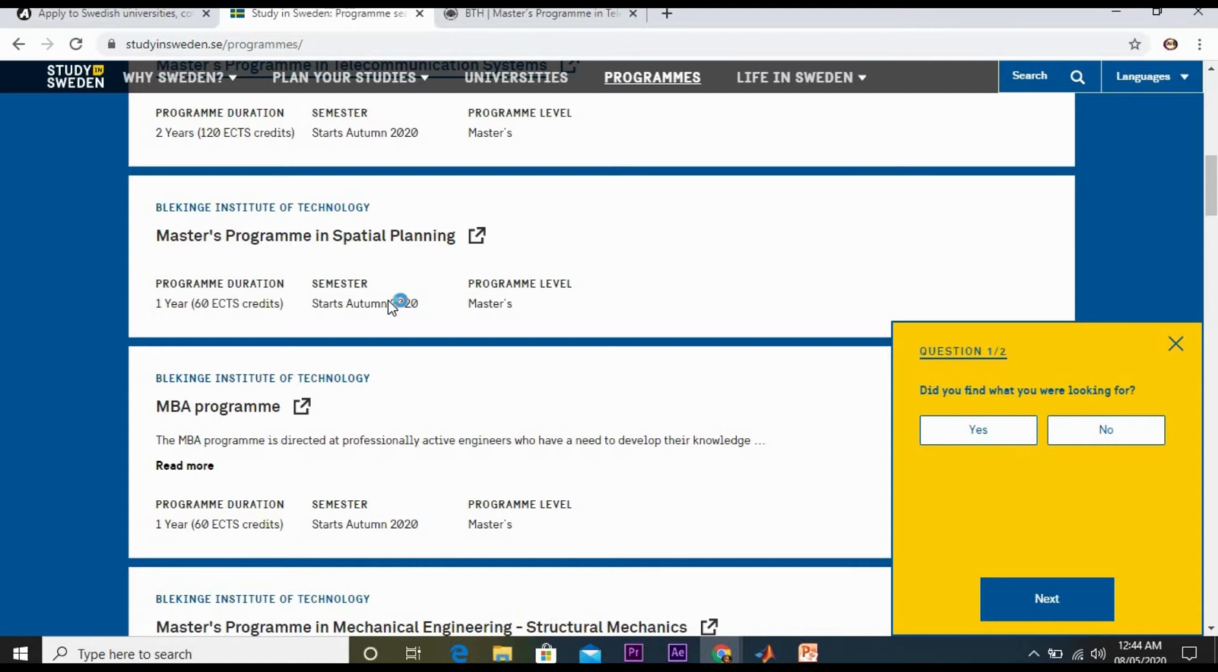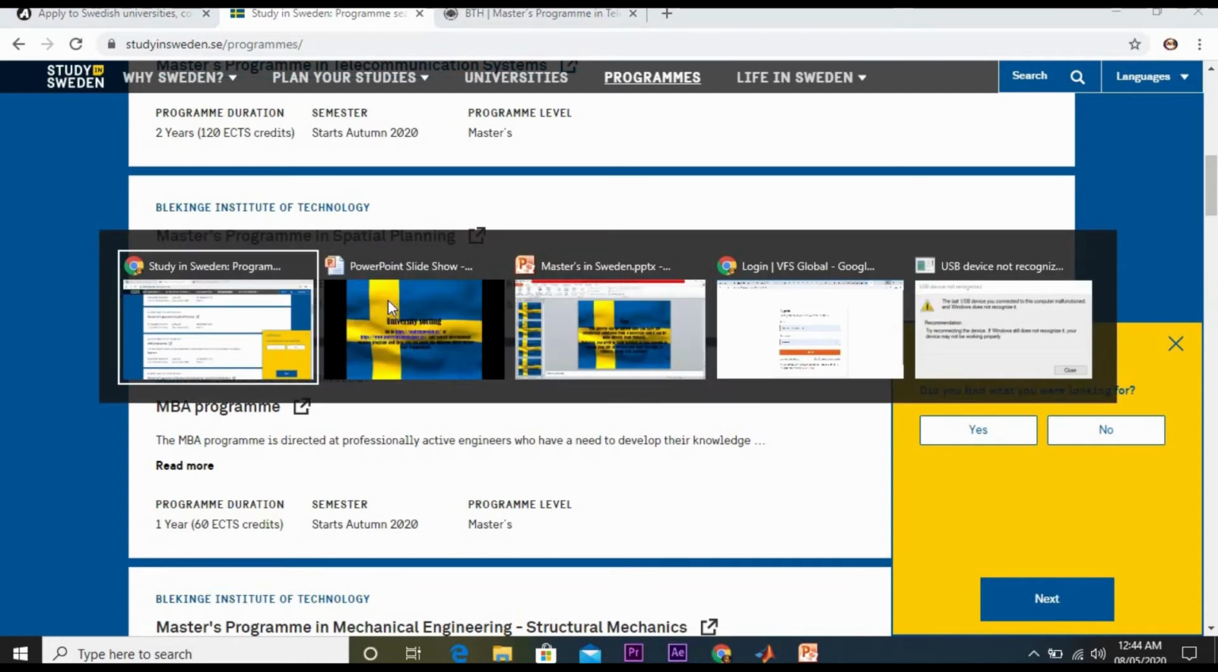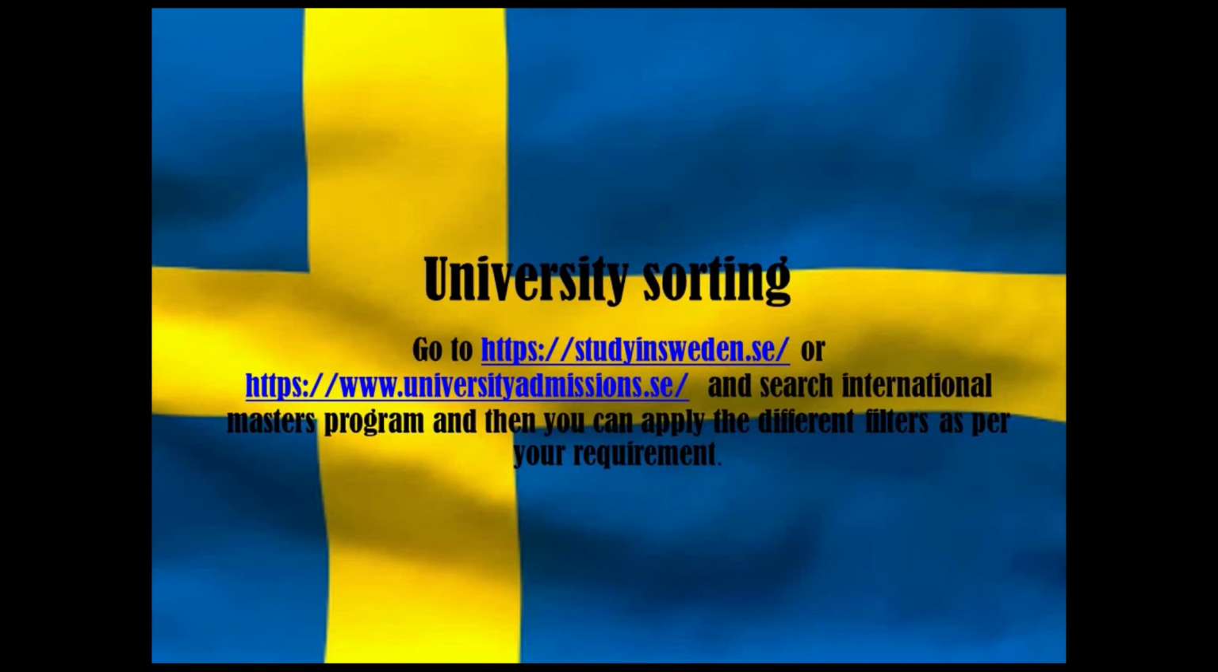This is how you can do your sorting for the universities and programs as well. I'll just switch to the presentation. Okay, so this is how you can do the university sorting. It is very simple. You choose your master's program or your area of interest for your master's, and then you can sort out the universities as per your preference.